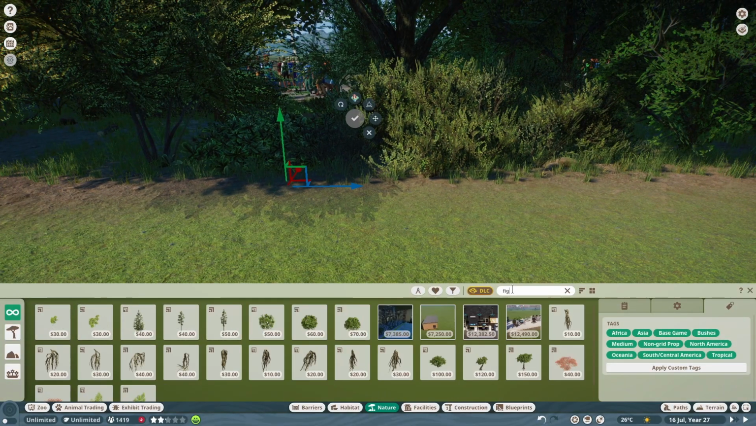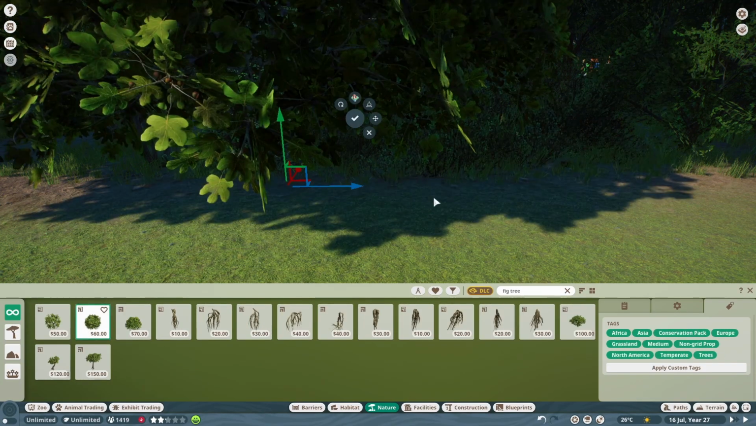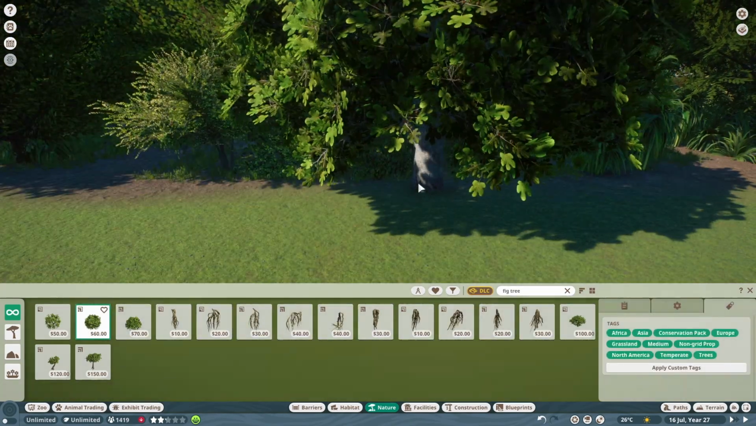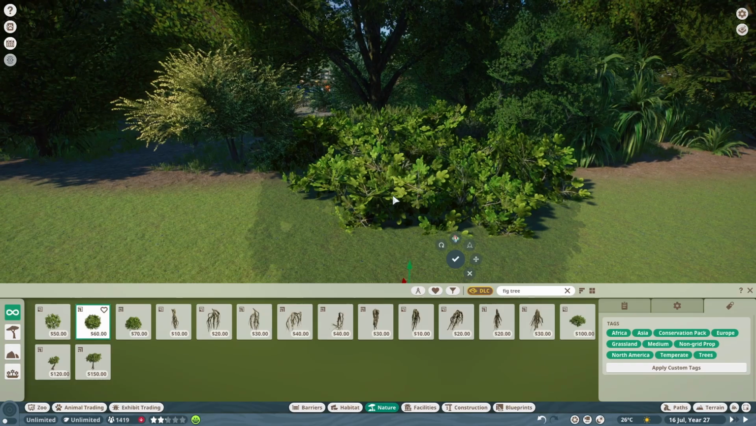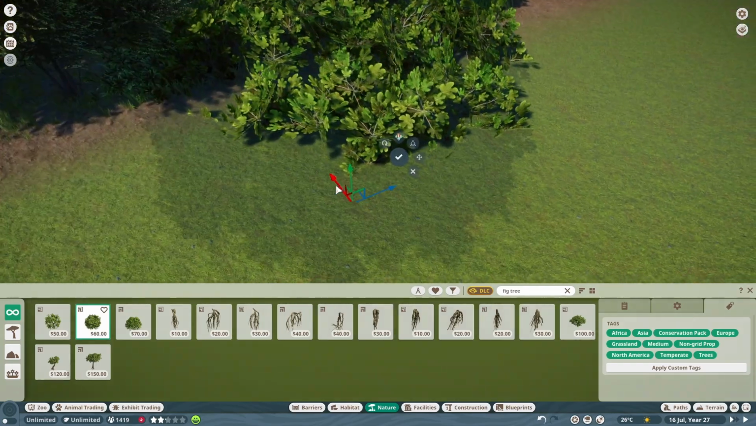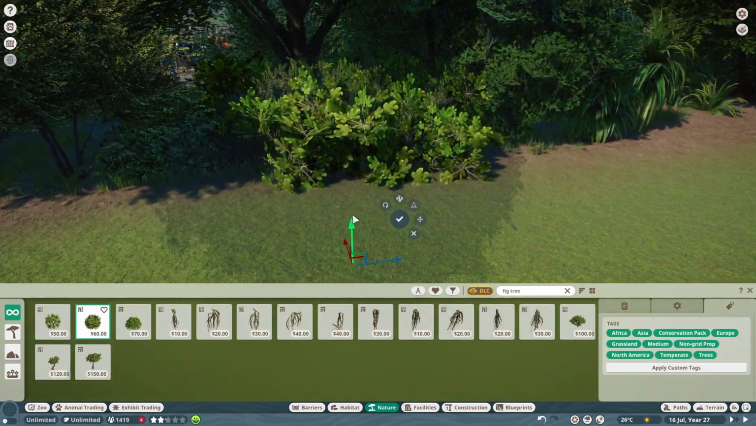So the scaevola bush is the first one. As you can see, it looks great. It blends in really well. It's probably the best choice if you need just a base of some type of bush for the rest of the plant life to live amongst.